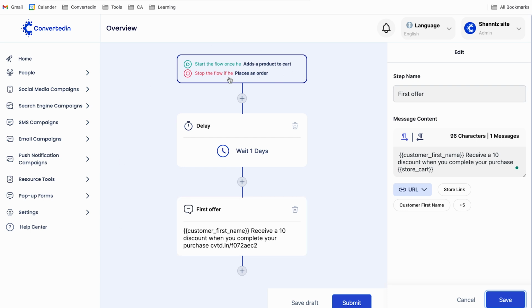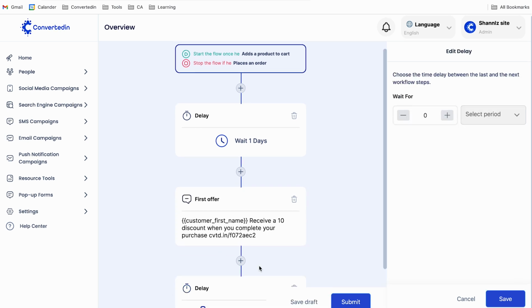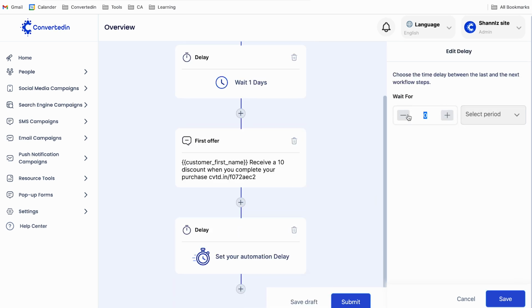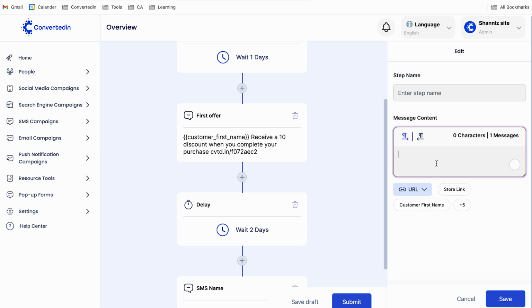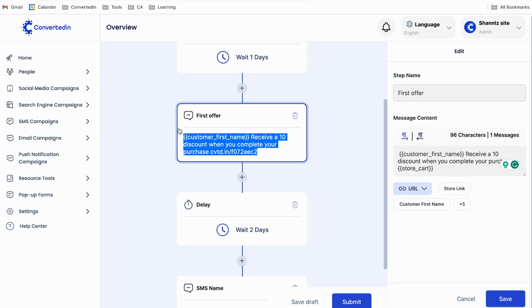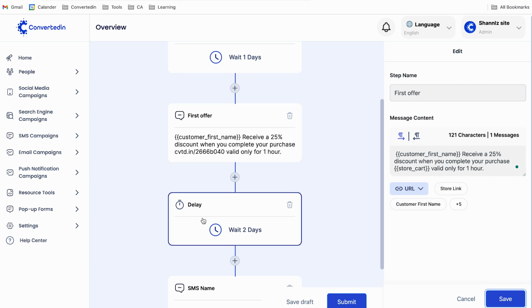So basically, I'll wait for 1 day and send a message after 1 day. And then I will add another delay. In this case, I'd like to wait for 2 additional days and then start to trigger another SMS. In this SMS, I'll be very aggressive in terms of the discount. I'll go with 25% discount when you complete your purchase, valid only for 1 hour to create some FOMO for the customer, and then I'll save.